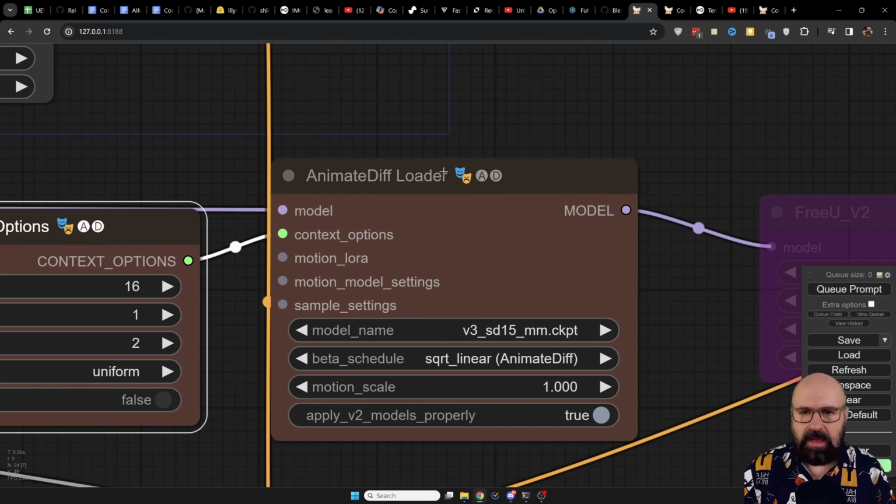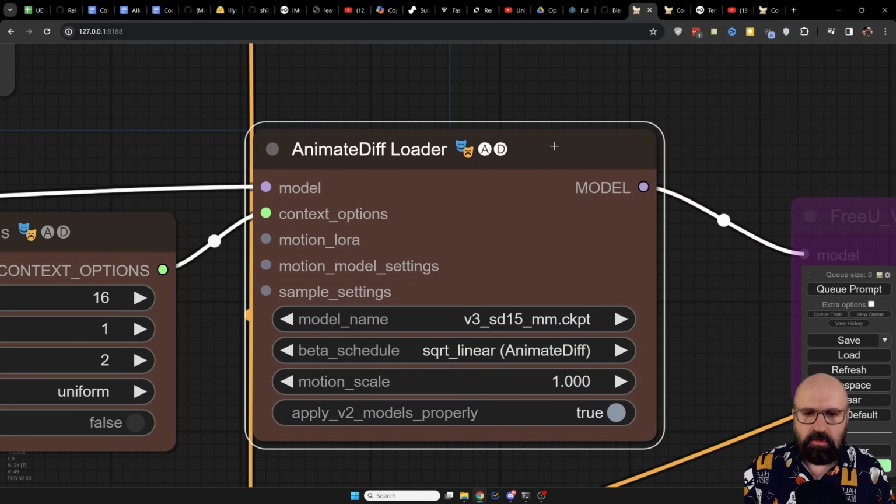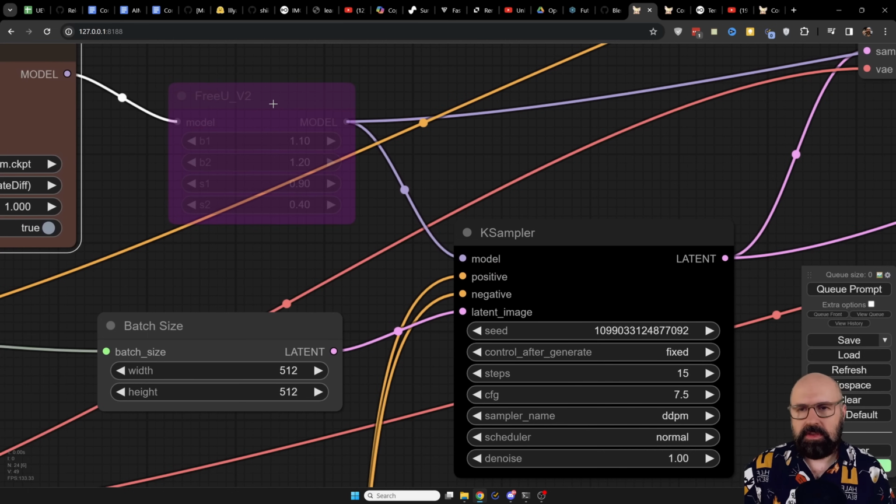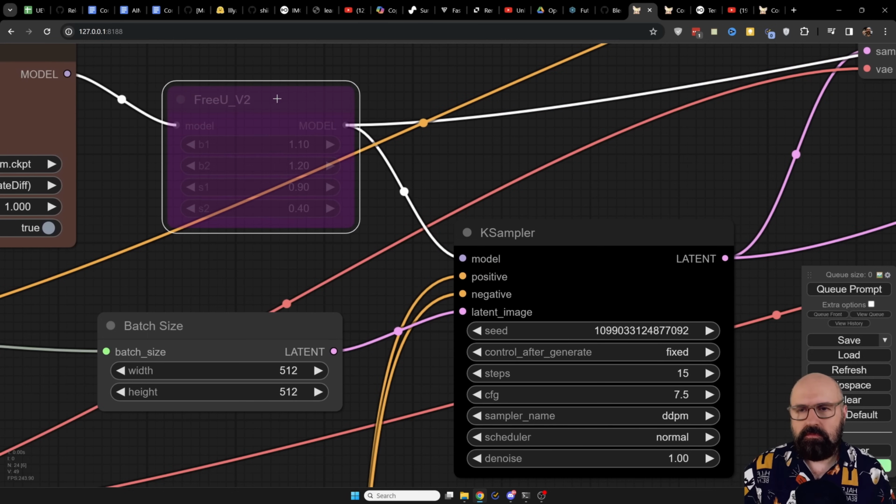And then here we have our AnimateDiff loader. Now again, we have here a model inside. Again, it's very important to use that model V3 SD15mm checkpoint. It's a checkpoint model. The first one was a LoRa model. This is a checkpoint model. Very important. Next over here, we have a note for FreeU version 2. You can use that or not. Experiment with that. It's part of the workflow.